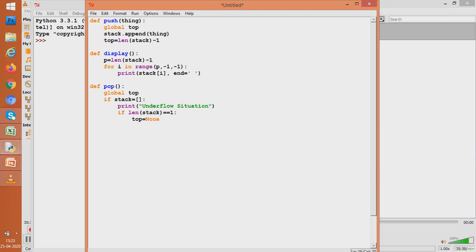Why top back to None? You have seen the last element when it was being deleted, that is 5 was being deleted, it was at the 0th position, and when 5 was deleted the list became empty, and when the list became empty top had to be updated with None. But if the list had more than one element, then nothing to do, we only change top to top minus 1. That is, if the first element was being deleted, that is 11 in our case, then top, which had the value 3, was becoming 2. So one less than whatever it had. So top is equal to top minus 1.